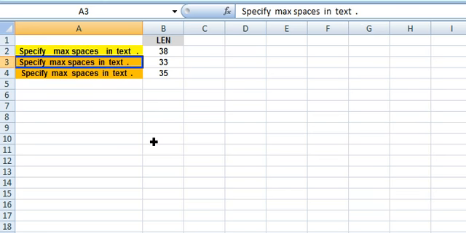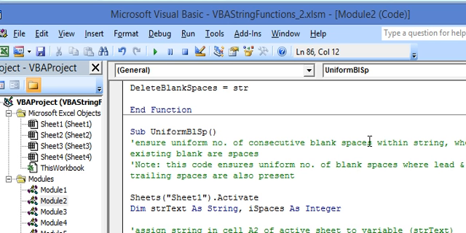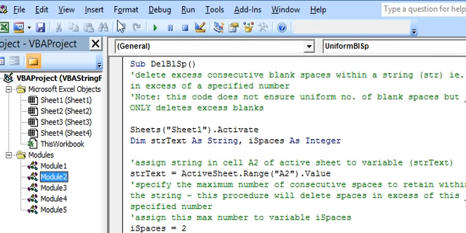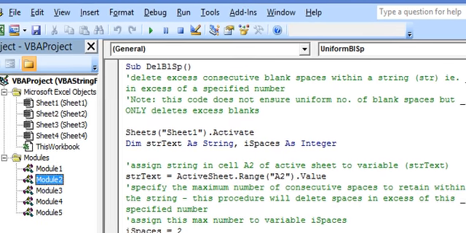We are attempting to delete extra blank spaces beyond a certain number. This is in cell A3, and another option is to have uniform blank spaces between words, which you are seeing in cell A4. We'll go to the Visual Basic editor and see how the macros work for doing this. These macros are located in the standard code modules, as you see, module 1 to 5. Currently we are viewing module 2, in which we have our macros.